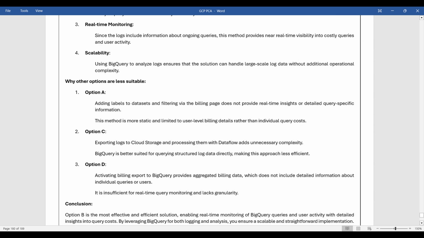3. Real-time monitoring. Since the logs include information about ongoing queries, this method provides near real-time visibility into costly queries and user activity. 4. Scalability. Using BigQuery to analyze logs ensures that the solution can handle large-scale log data without additional operational complexity.